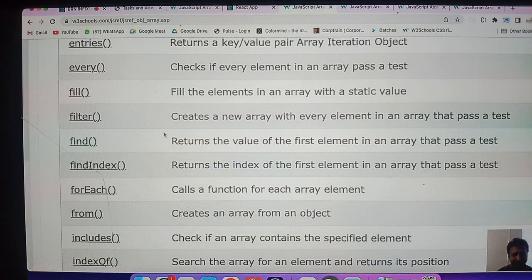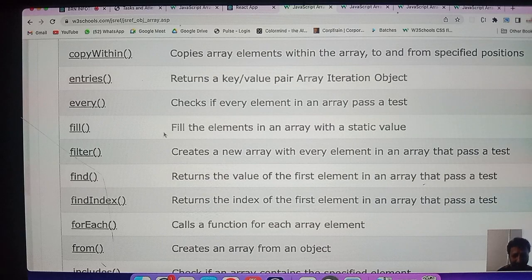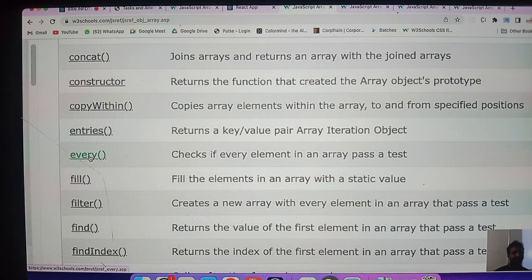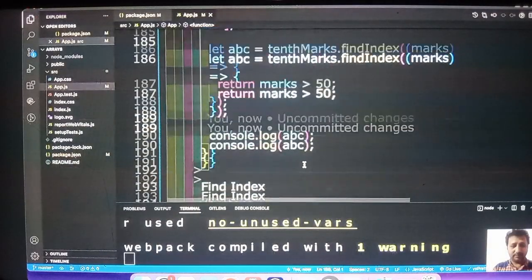And we have something called every. It checks if every element in an array passes a test. That means, just to give you an example, every.